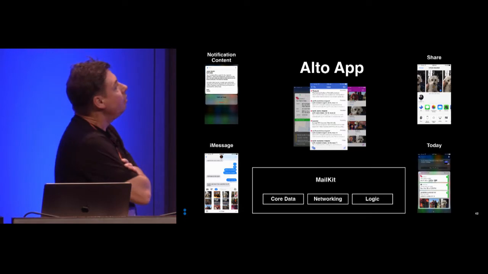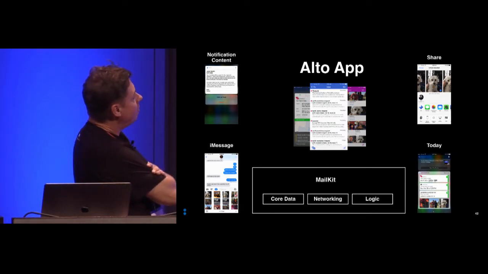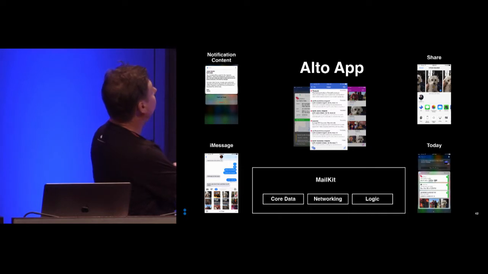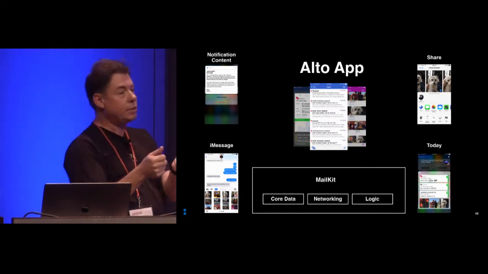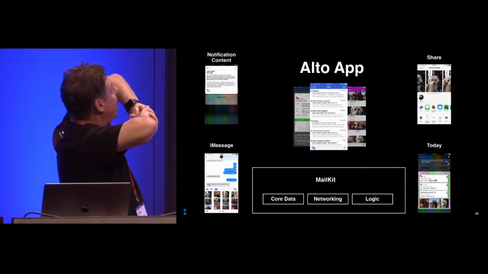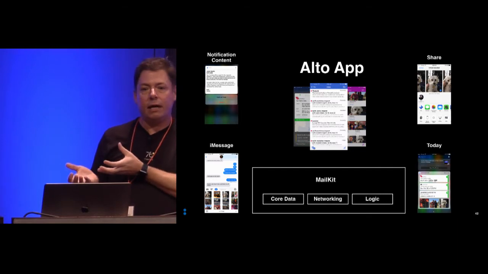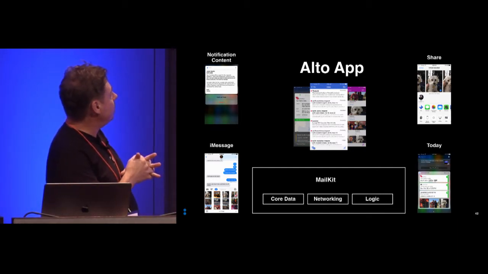So at work, we do the same thing with our Alto app. We have our mail kit, and each one of these extensions imports it. So for instance, the notification content, which allows you to see some UI when you get a push notification and the user force presses on it. And in that case, we need to do the same things we do in the app. So if we don't have the email yet on the device, we need to go out and fetch it and bring it down and then show it to the user.